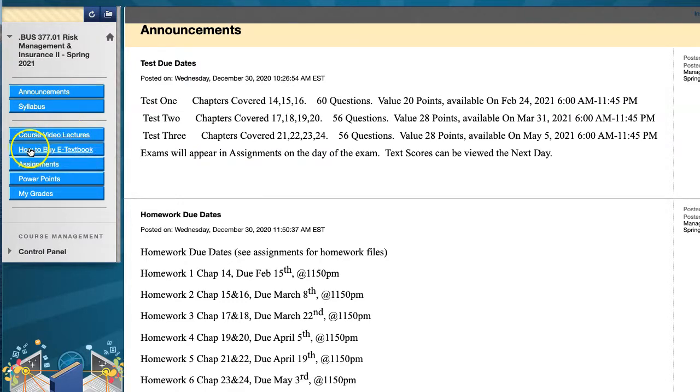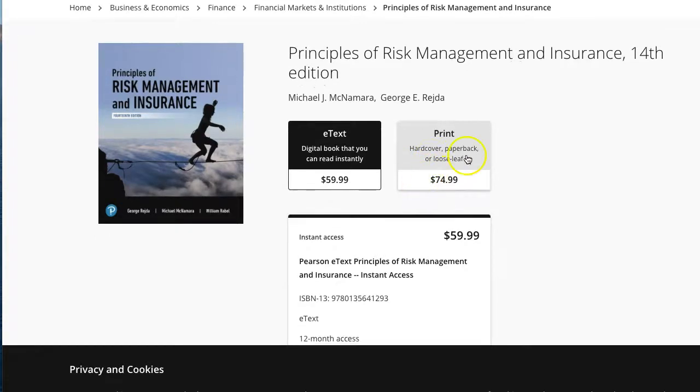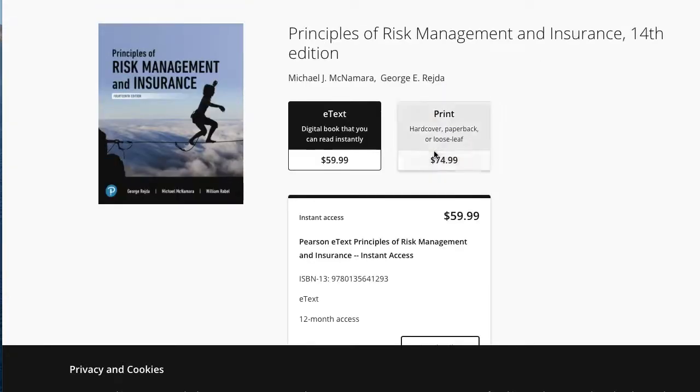How to buy the textbook. You click here, how to buy the e-textbook. It brings you to the website where you could buy the e-textbook, which is only about $60. Or you can also order a printed textbook if you want one. I would suggest, if you want a printed textbook, to order that early. I have no idea how long the shipping will take on that.